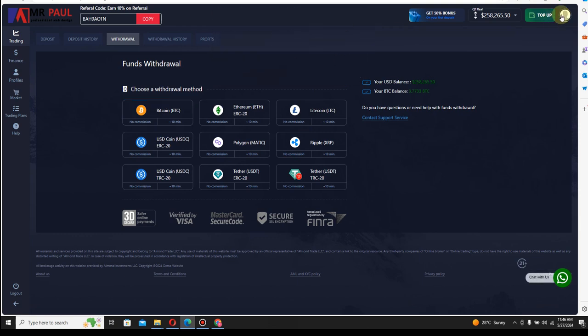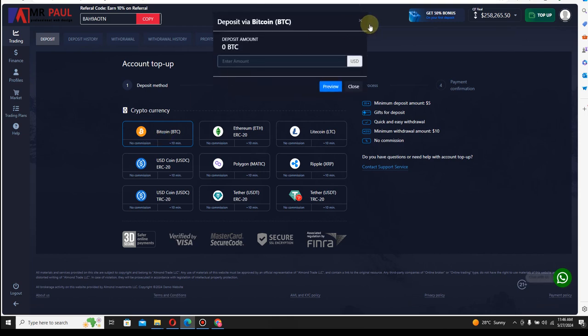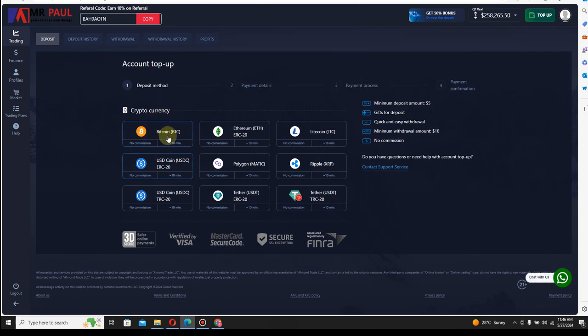And let's check the deposits. The deposit page looks fine and better. The deposit page is very beautiful. So this is the deposit. So you can deposit with up to 6 to 7 payment gateways in cryptocurrency.